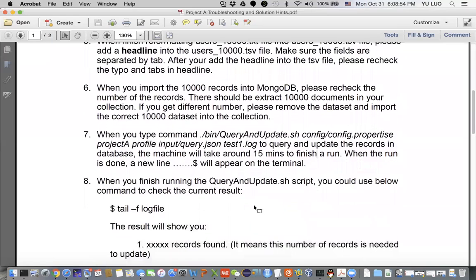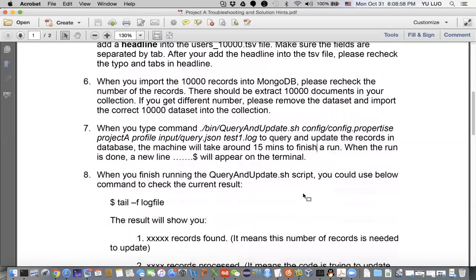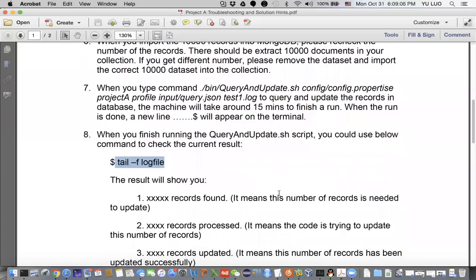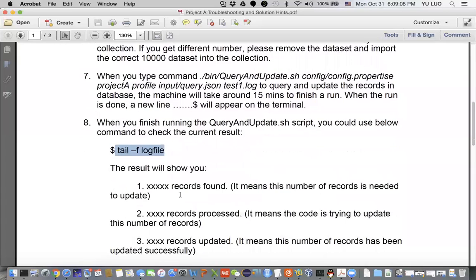When you finish running the query and update one time, you can use this tail command to check the running result. The result will show some very important information about your last run. First, there are several lines at the bottom of the file. The first line will show you the number of records found. It means this number of records needs to be updated.